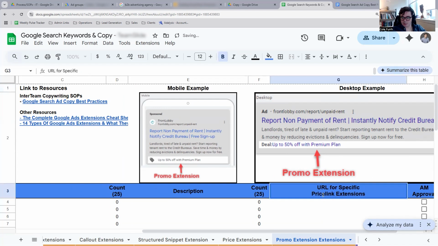Here's an example of a desktop version, and here's an example of a mobile version. I really need to fix these. And there we go. Now we are good. So, annoying thing about promos, they're one of the smallest character limits in Google Ads, only 20 characters. So, there's not a lot you can do.